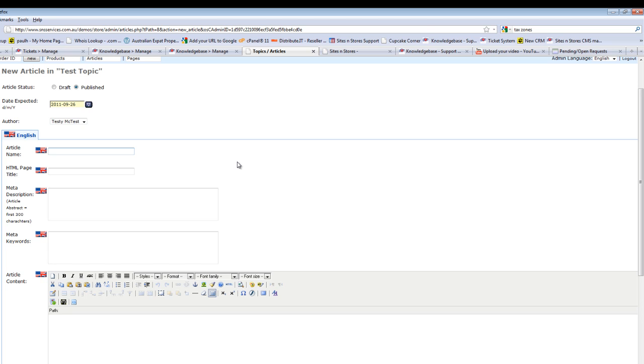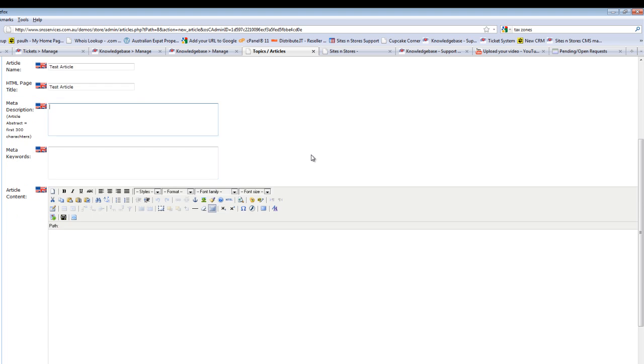Article name is again pretty straightforward. It's just the name of the article itself. The page title, again generally I'll just keep that exactly the same. Meta description and meta keywords you can place in here if you want to list meta information. Meta description is just a short description of the article. Meta keywords are keywords that you want people to be searching on to help to find this article. So meta description is basically a chunk of text written out in sentences, whereas keywords is just a series of keywords separated by spaces.